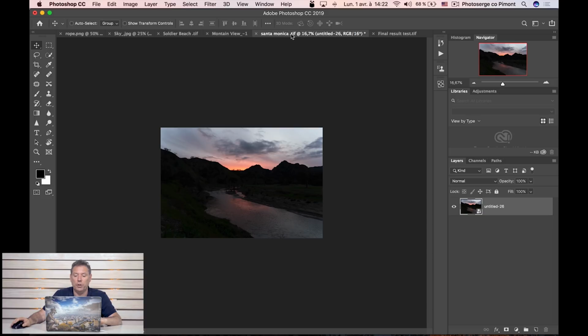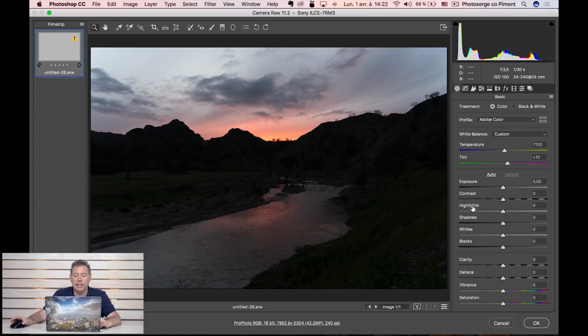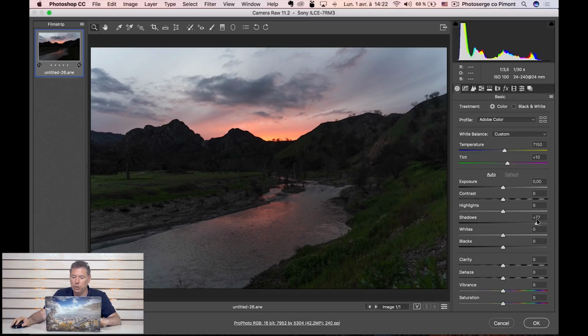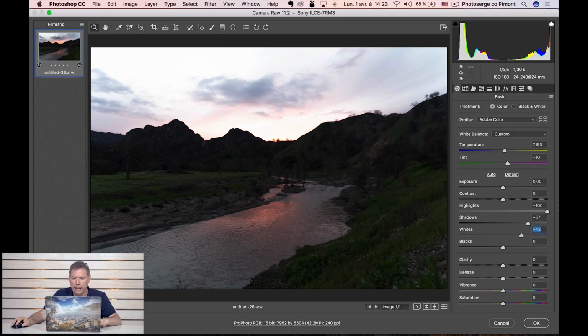The first photo is this one, the Santa Monica photo. It's a RAW file, so I'm going to double click on it and do some basic Camera Raw retouching, which is basically opening up the shadows a bit, maybe opening up the whites. I want to blow out the sky here. So I'm going to move the highlights all the way, because if you want to change your sky, it's very important that it's as white as possible. The easiest way to replace a sky is if your sky is white. So I'm making it much more white.